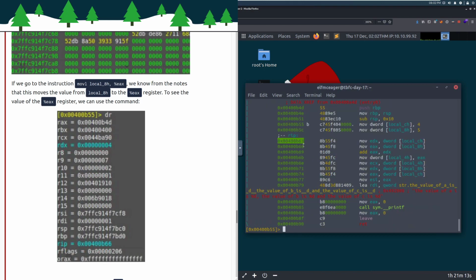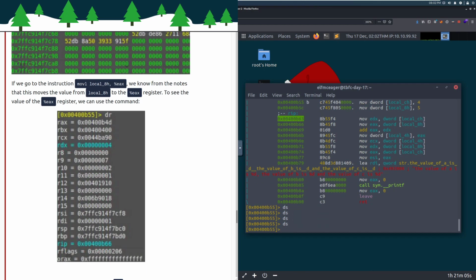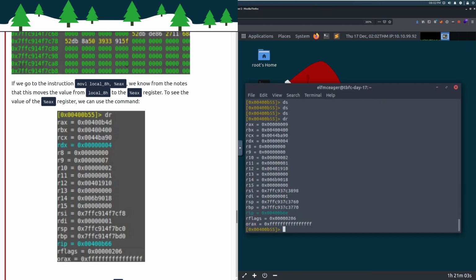And it looks like we need to do 4 more steps so that we have this command run. So we'll do ds, ds, ds, and then ds. And if we do dr, we can see that the contents of EAX, which is going to be the RDX, this is actually half of the register. The E denotes that we're doing 32-bit, which is going to be the lower half of this.